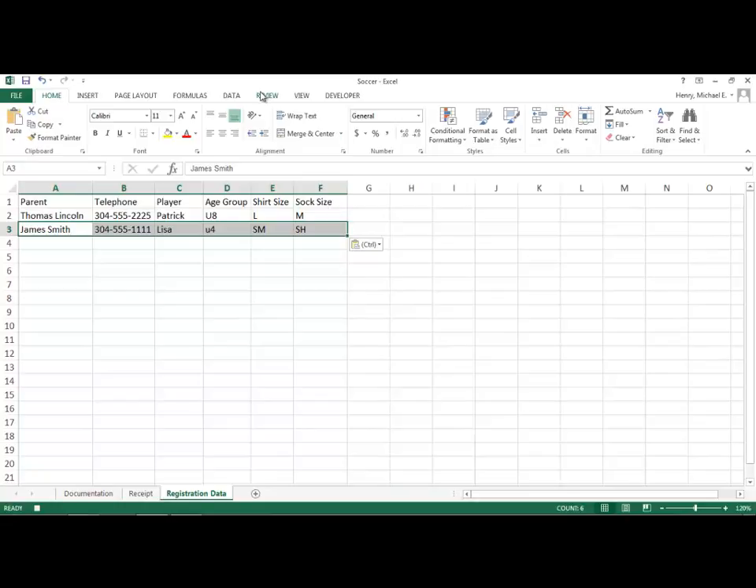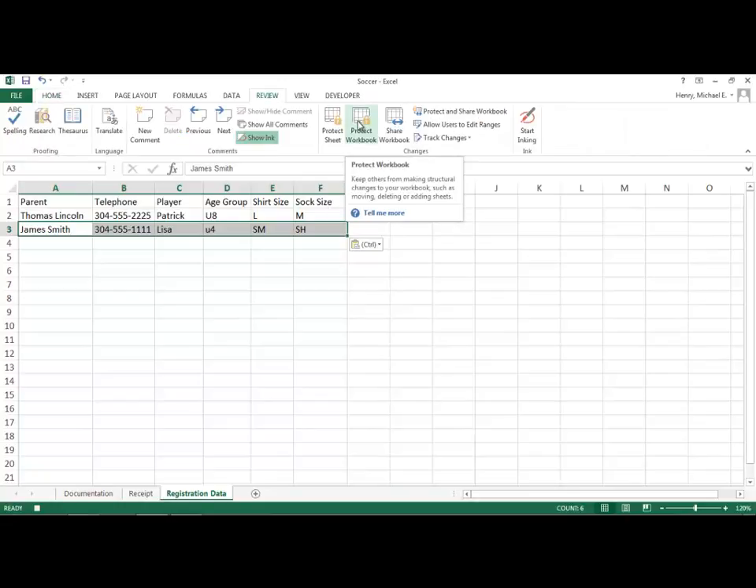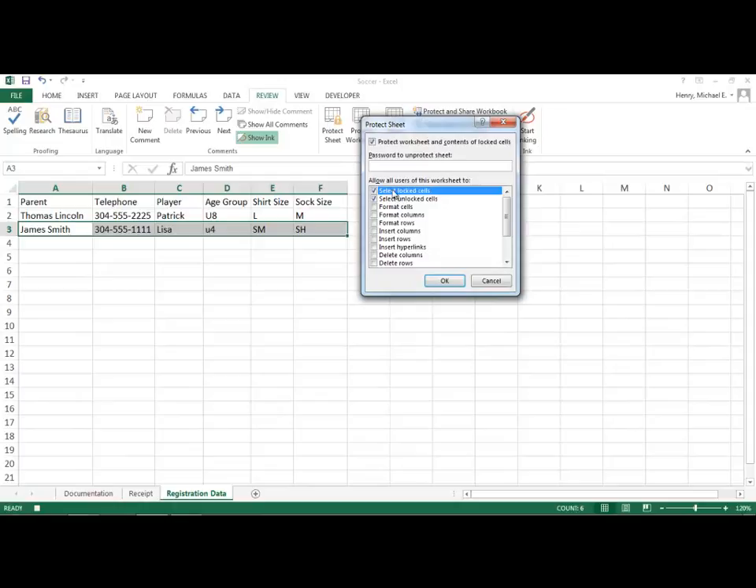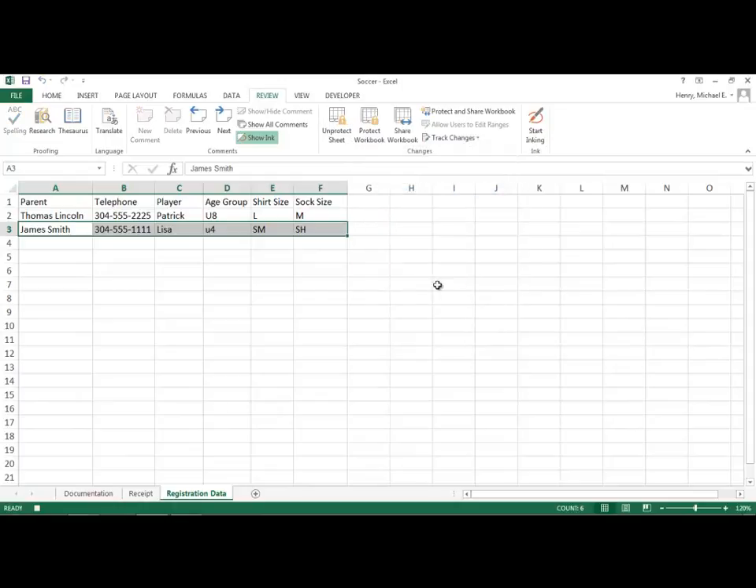And before I leave this one, I re-protect this sheet. So that sheet's been re-protected. I come back to the receipt.